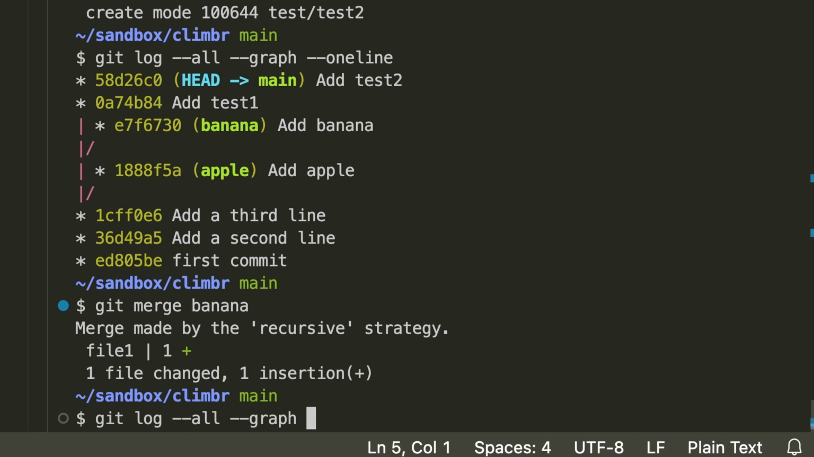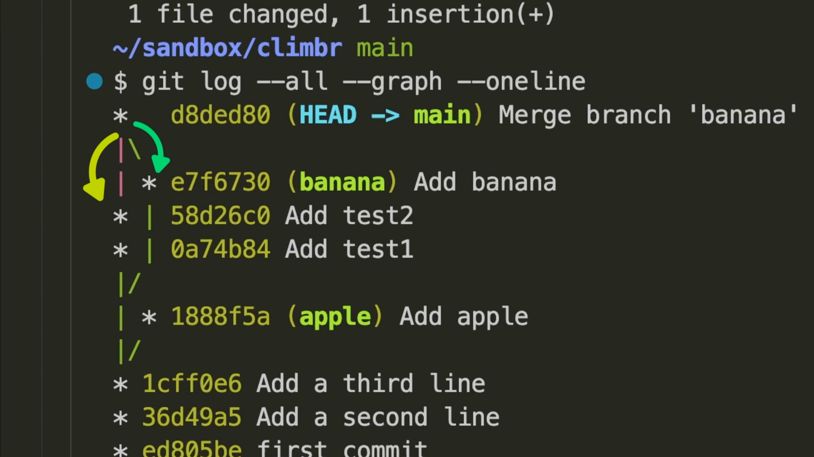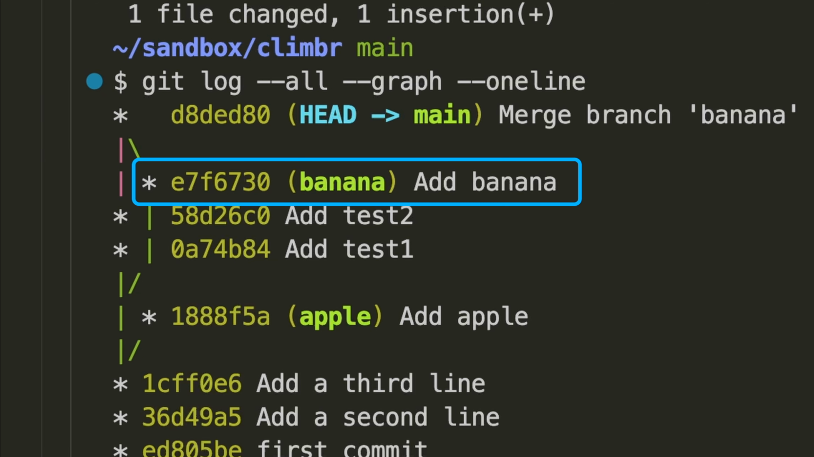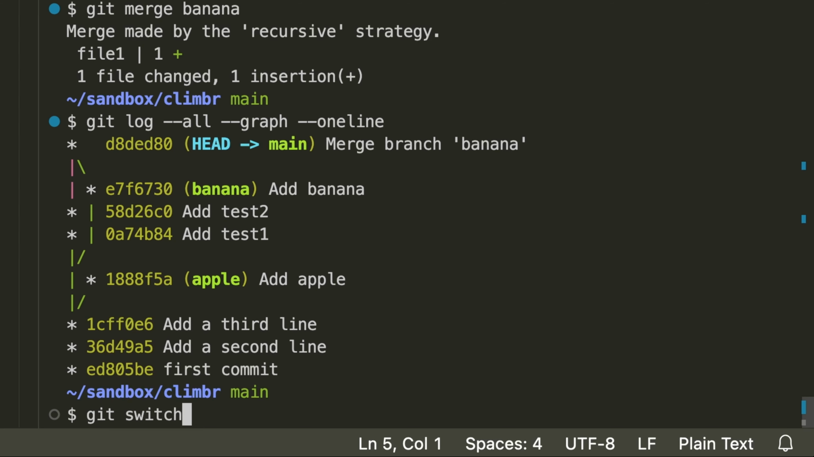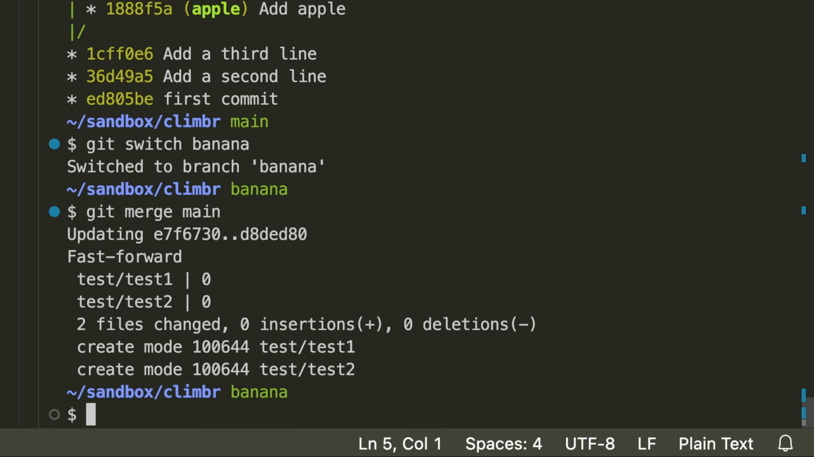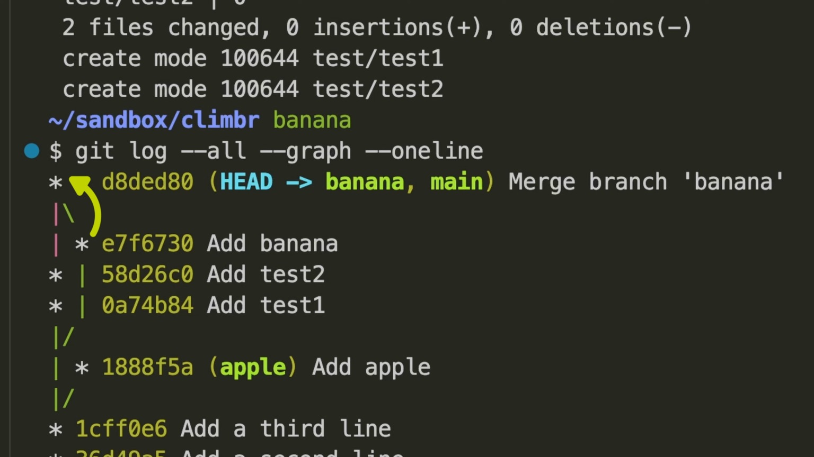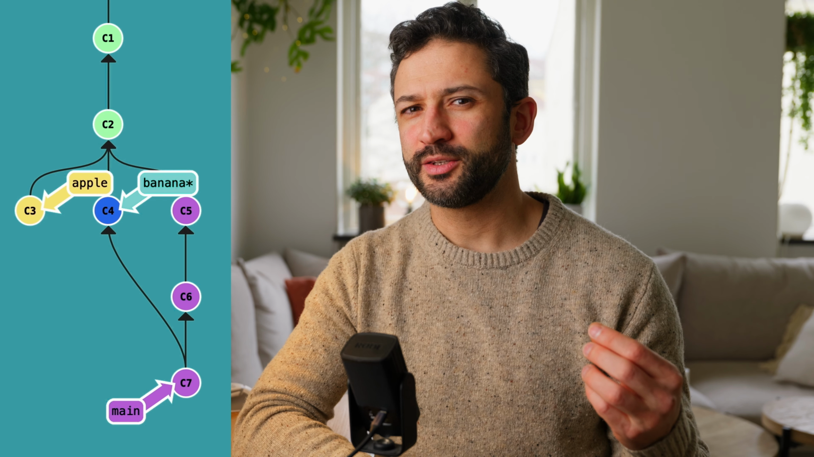Look at the log now. Well, Git creates what's called a merge commit that has 2 parents, and the main branch is now pointing at this new merge commit. And the banana branch, on the other hand, stayed where it was. Now, this is going to be a little bit mind-bending, but let's switch to the banana branch and merge main into it, okay? Now, this time around, Git did not create a merge commit because banana was already part of main, so that's what's called a fast forward.